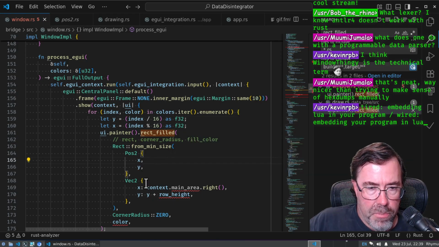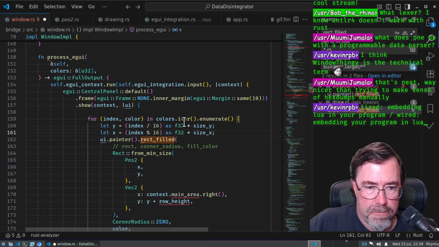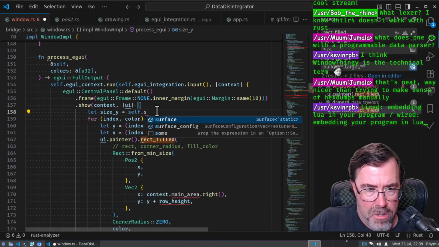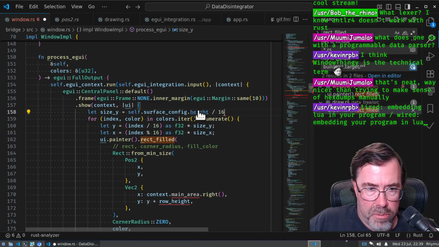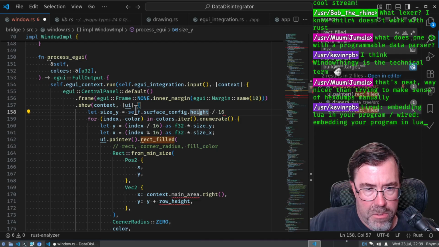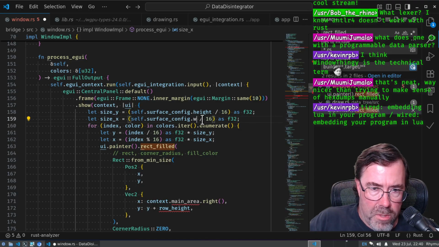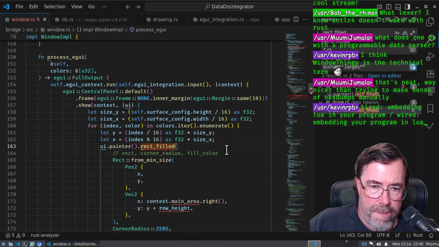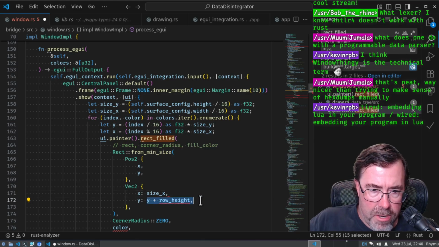And then let's figure out how big to make them. Because this will be like times size y. The size y is going to be like the surface config height, divided by 16, right? And this is probably a float. No, it's a U32. So I need to do it as F32s again. All right, and then x is going to be the width divided by 16. And then this just becomes x is size x and y is size y.